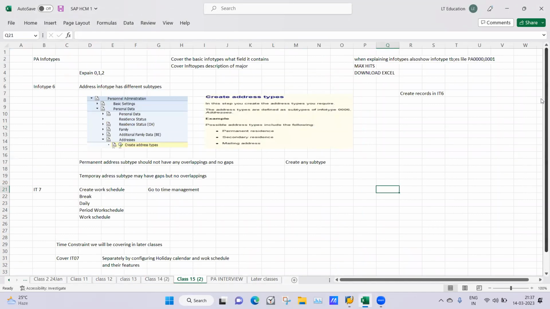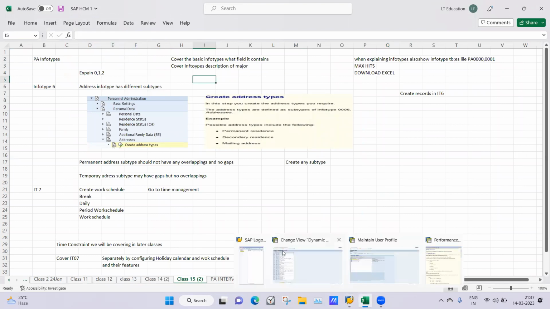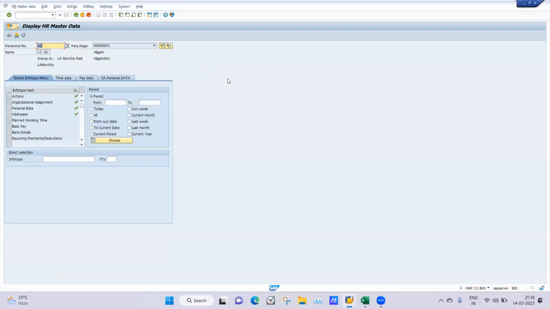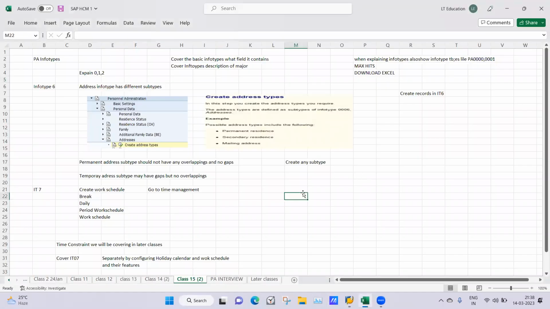So basically we have covered the dynamic action. Now if I go to, so we have covered almost most of the topics for the PA, and now basically we have to cover the PA info types. Basically the major info types we will be covering. Here you will see there is info type 7, which is one of the major info types for the time management module, and info type 8 is basically for the payroll.